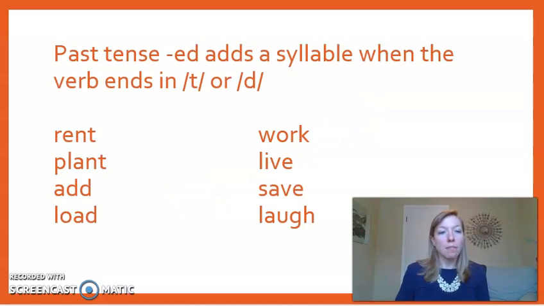So one thing to really emphasize, especially with learners who come from speaking Romance languages like Spanish and Portuguese, is when does past tense ed add a syllable and when does it not? Because this can be really confusing for them. So when a verb ends in T or D sound, like rent, plant, add, load, when we add past tense ed, it's going to add a syllable. So rent, 1 syllable, becomes rented, 2 syllables. Plant, 1 syllable, becomes planted, 2 syllables.